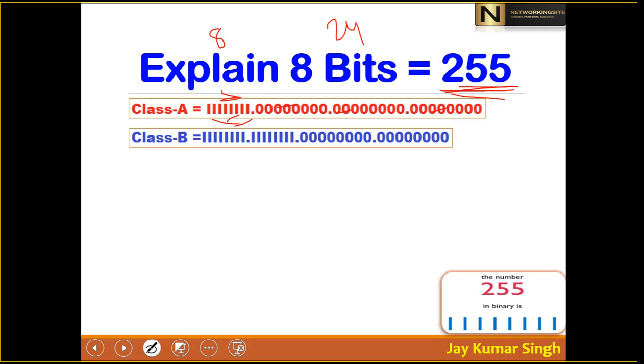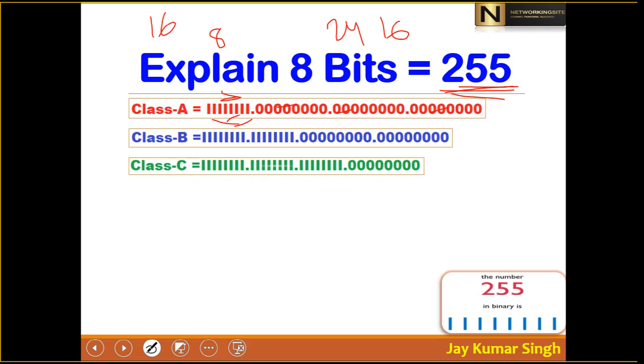Class B will have 16 bits on and 16 bits off, and class C has 24 bits on and 8 bits off. Now always keep in mind, just a simple analogy.